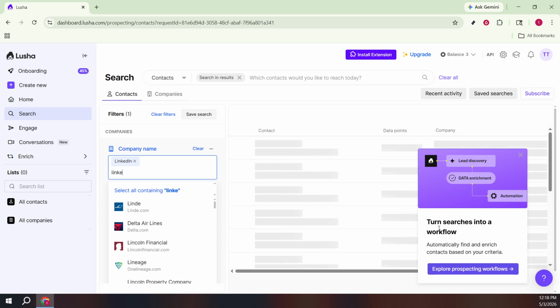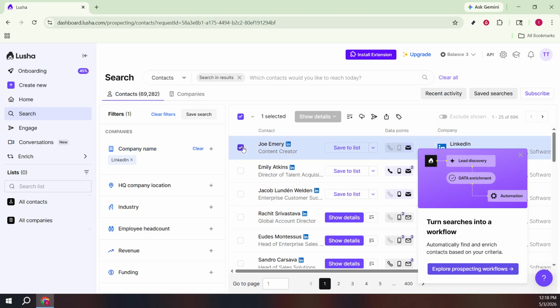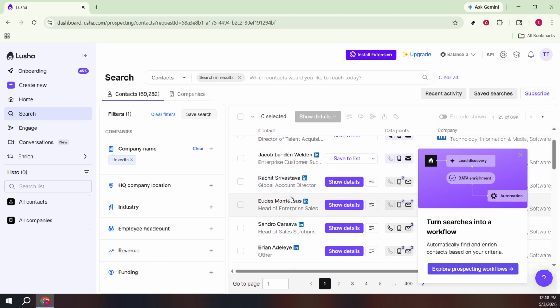When you see the correct option, click the checkbox next to it. That checkbox confirms you want to limit results to people who work at that company. As soon as it's selected, Lusha will refresh your prospect list to show only contacts that match your filter.